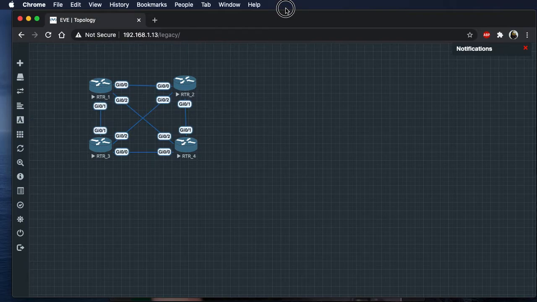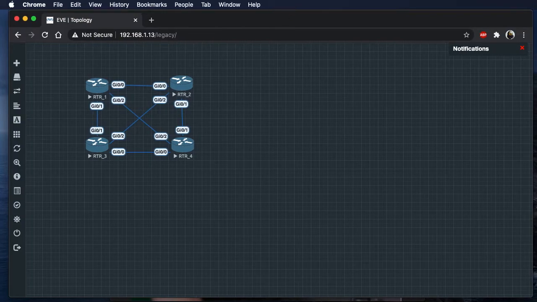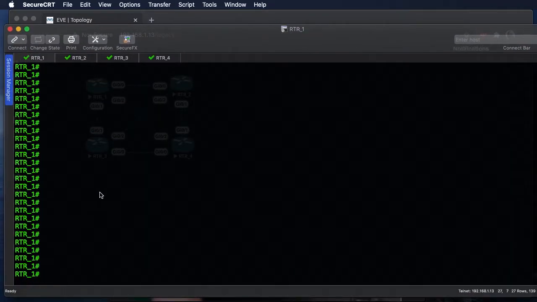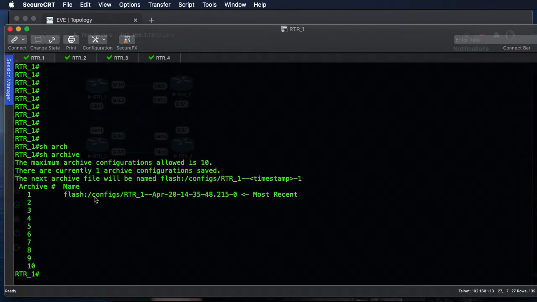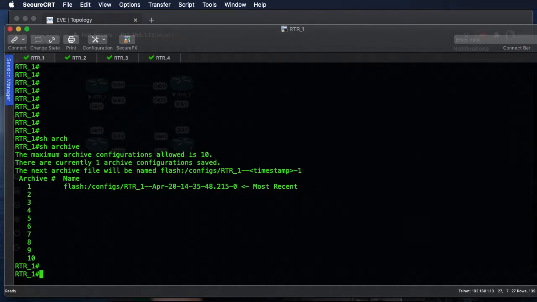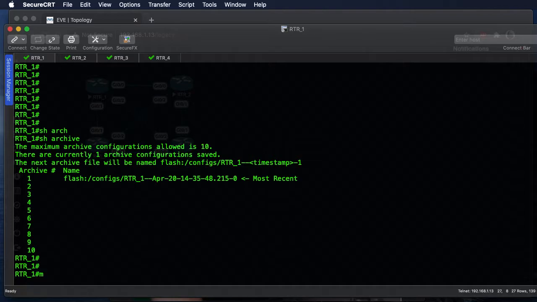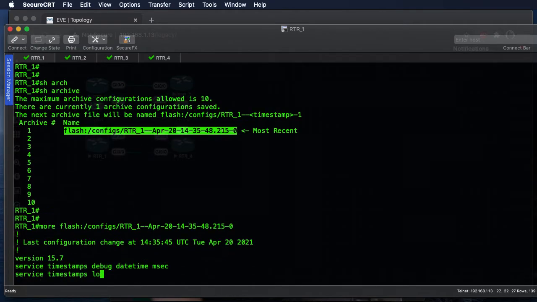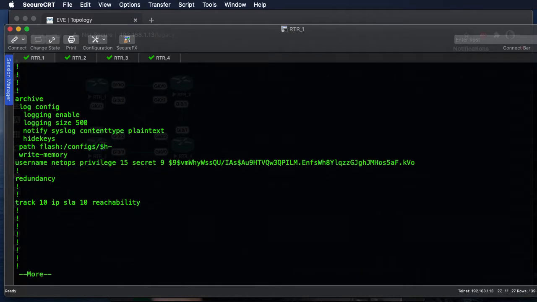So here's our lab again, router 1, 2, 3, and 4. We're going to log back into router 1, which we're already logged in to, and verify that we have an archive by doing show archive. So we've got a config that is saved. Again, in order to view that configuration, we do a more, and then I'll just cut and paste that in, and you can see we've got the configuration saved. There's our archive config again.